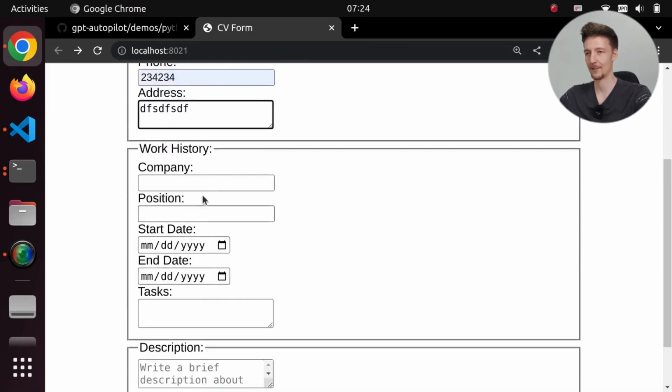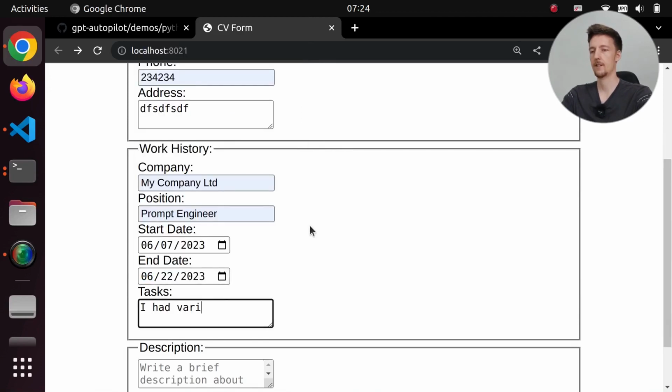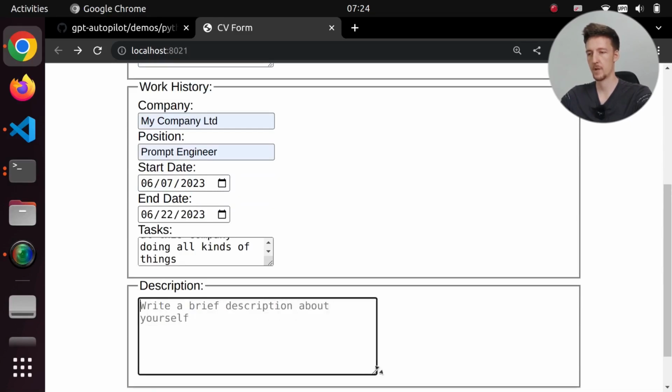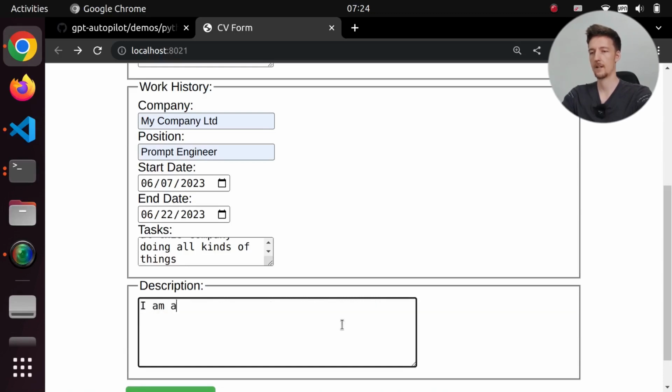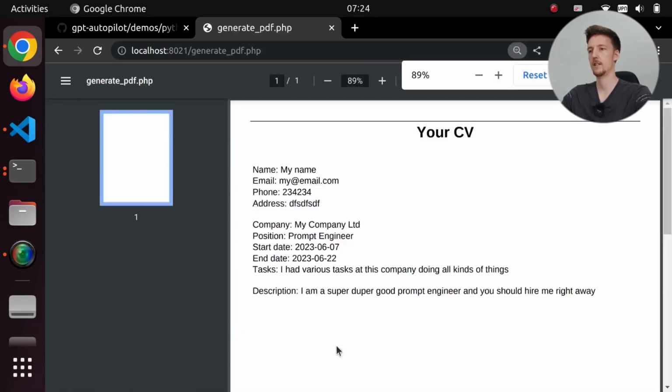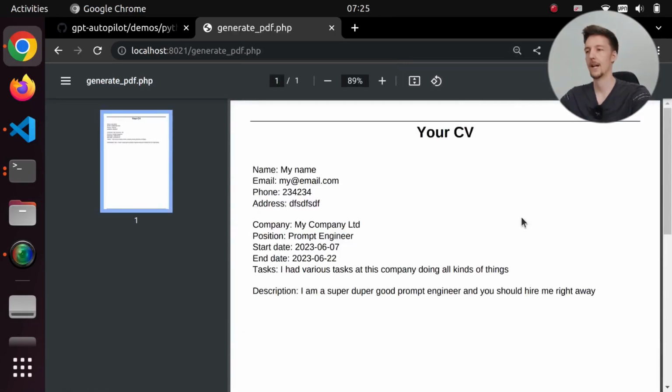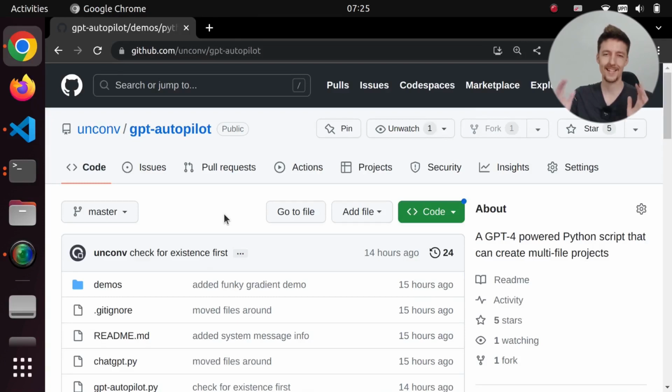I don't know what I should ask it to do, but let's put these details here again. And I had various tasks at this company doing all kinds of things. Write a brief description about yourself. I am a super duper good prompt engineer and you should hire me right away. And generate CV. And here we have CV. Now again, it is not the most beautiful CV in the world, but you could iterate over this more if you wanted.